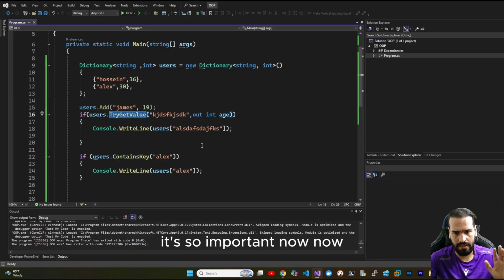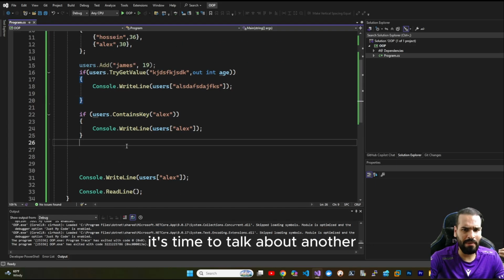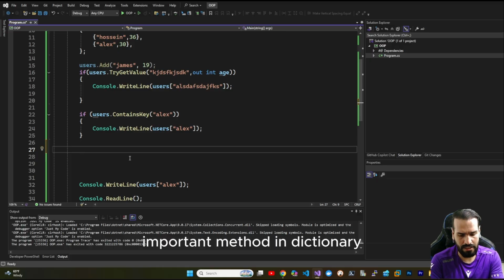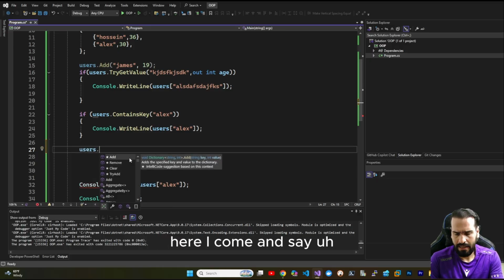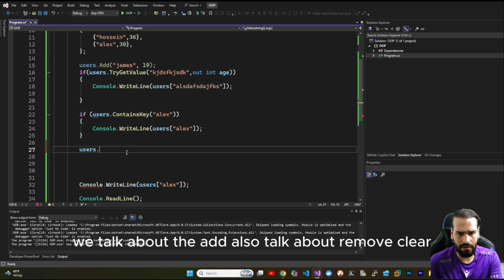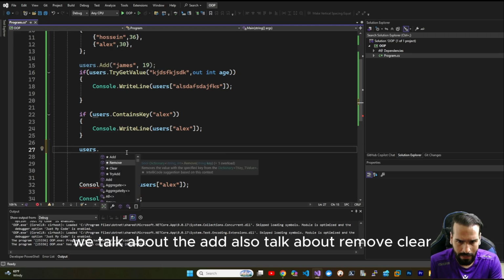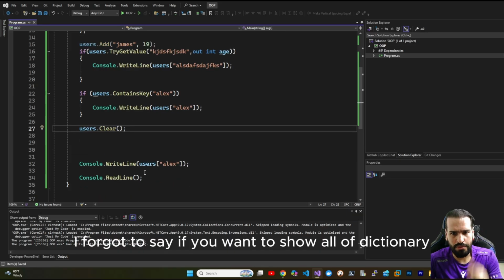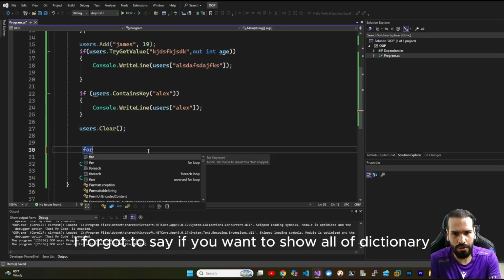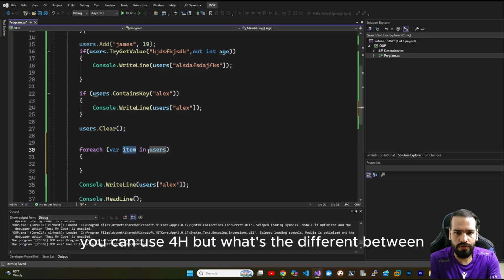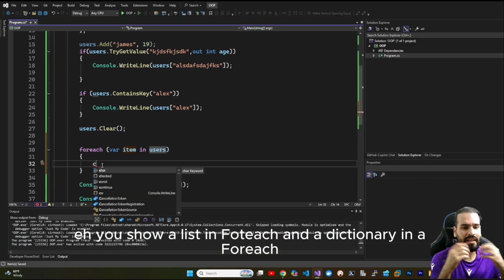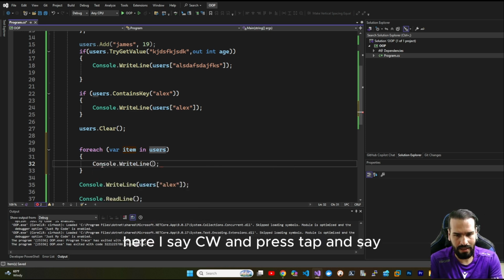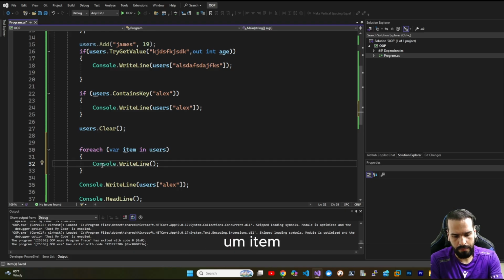It's so important. Now it's time to talk about another important method in dictionary. Here we talked about add, and also remove, clear. Clear is so important. I forgot to say if you want to show all of the dictionary, you can use foreach. But what's the difference between showing a list in a foreach and a dictionary in a foreach? Here I say CW and press tab and say item.